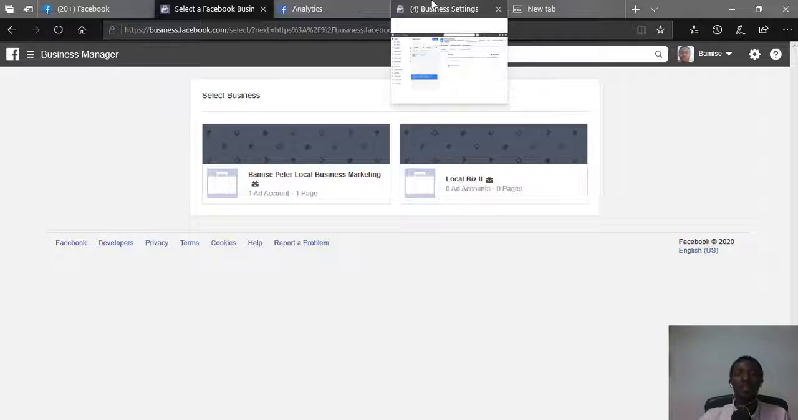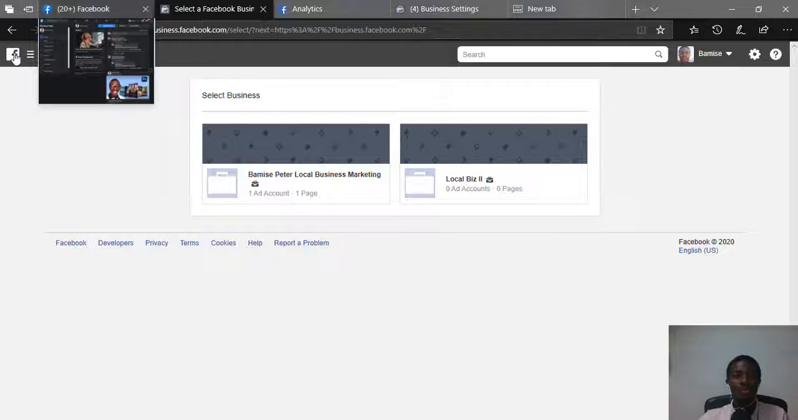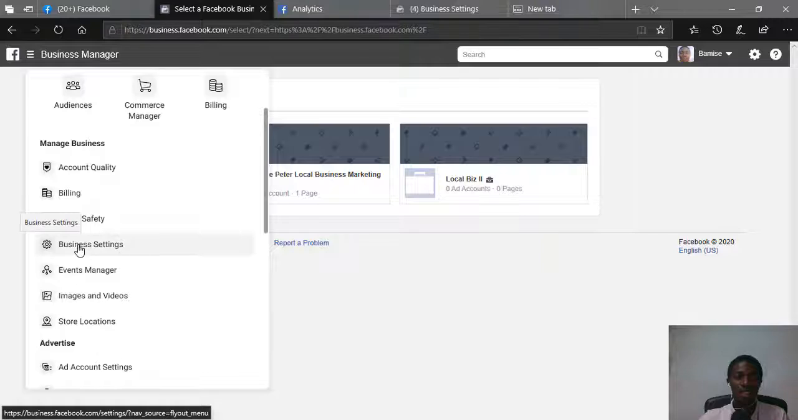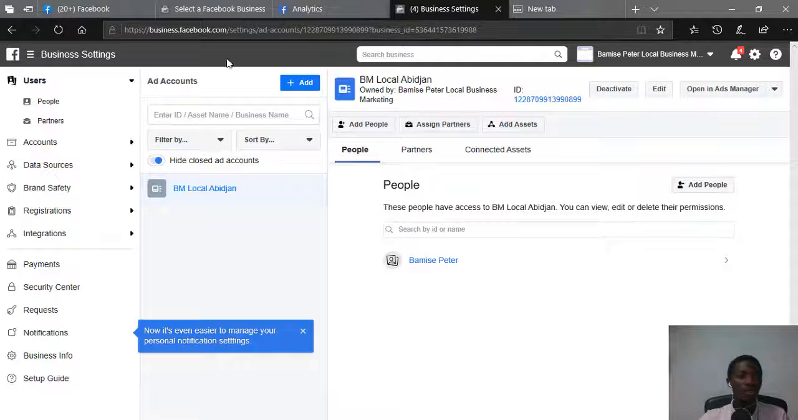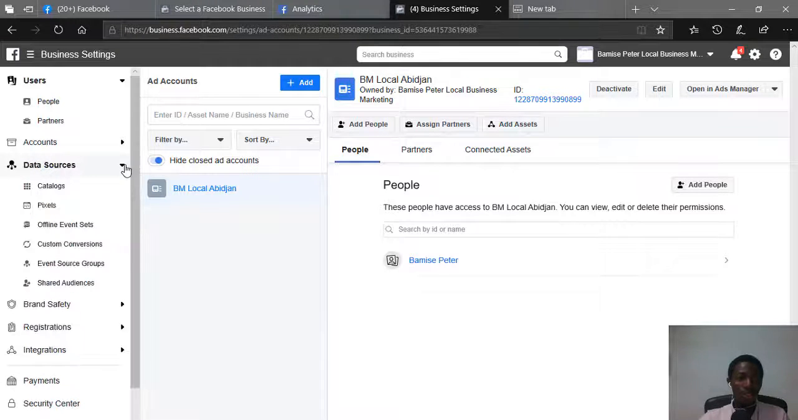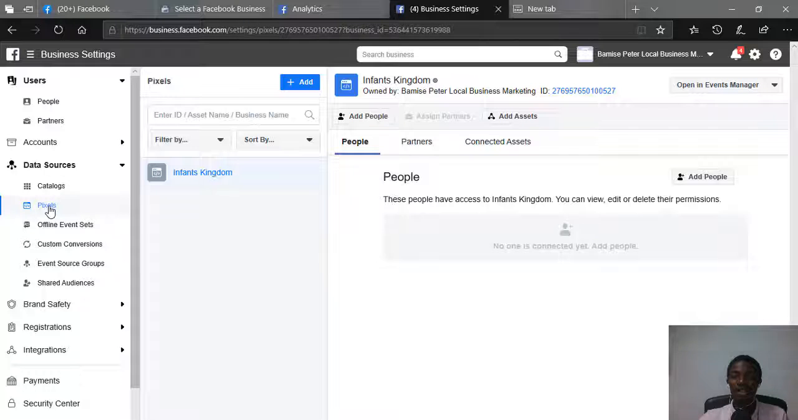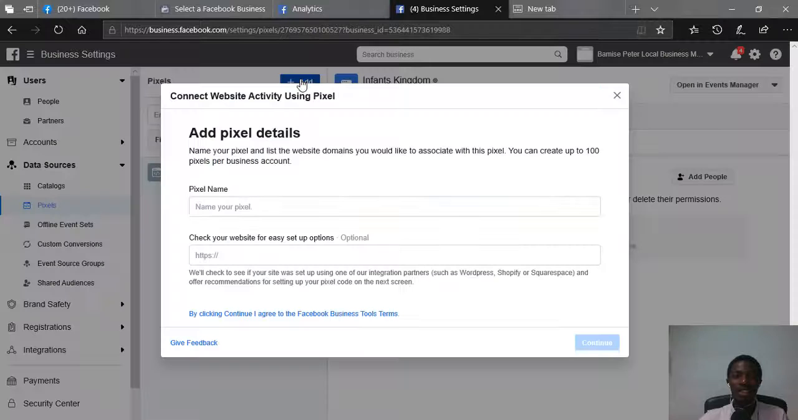And how can you actually find your Facebook Pixel? Once you are inside, you come to this place. Then I come to settings, business settings. Once business settings is opened, you come down to data sources. From data sources you find your pixel. I will click on my pixel, and there I can decide to add more. I'll just name it, let me say evergreen.